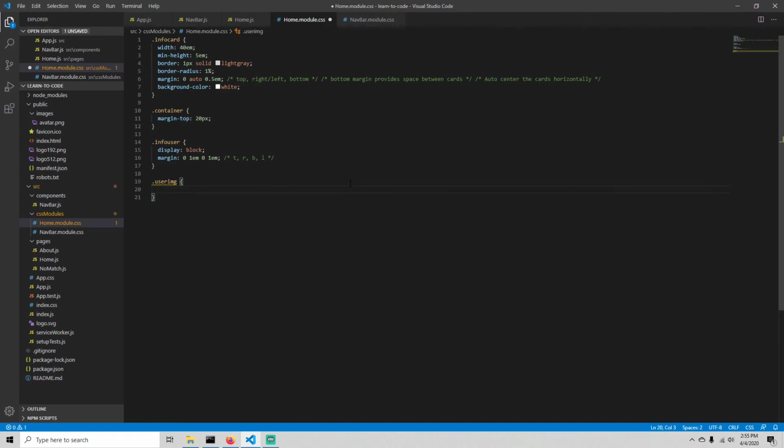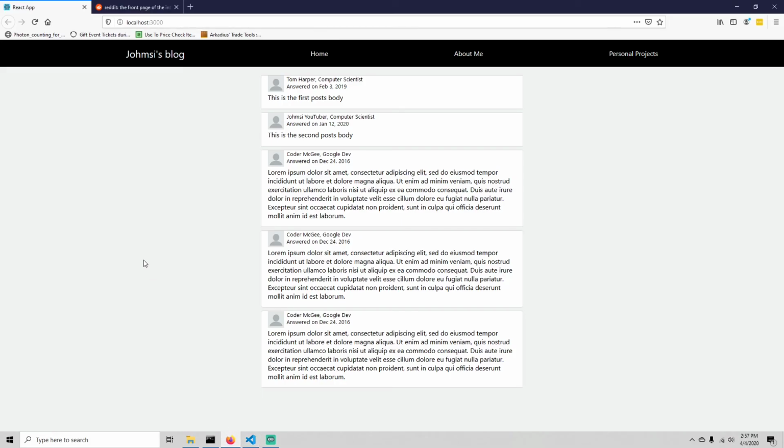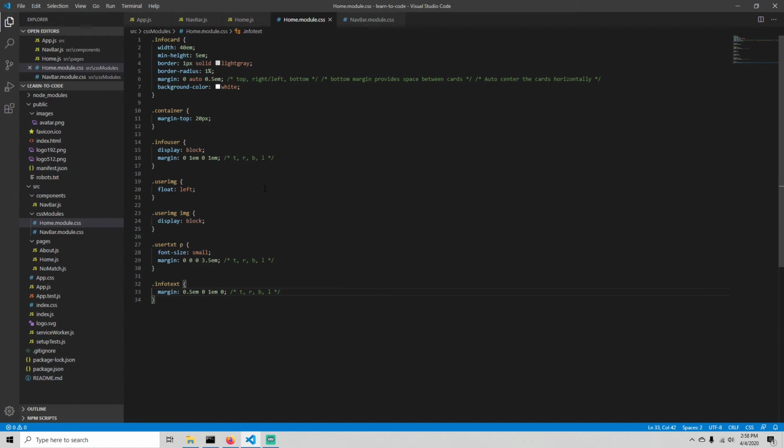Let's do the user image div style, float it to the left. For the actual image, give it a display of block. For the name and the title, make the font size small and a margin like so. Lastly, give info text a margin like so. If we save, it looks pretty good. Main issue is that we need to add some space at the top of each card, which should be easy. Just go into the CSS, inside of info user, make the top margin a size of 1 EM, and save.